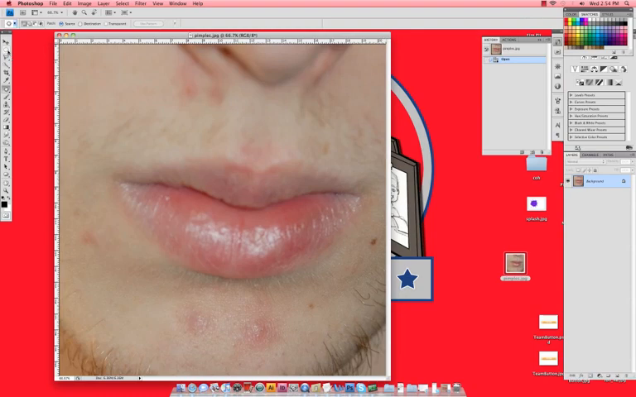We're going to just go up to our elliptical marquee tool. And we're just going to grab this area right here. And we're going to make sure it's feathered, probably about 30 pixels. It's a small blemish. What feathering does is makes the edge a lot nicer, so that it's easier when you're using the clone stamp tool.